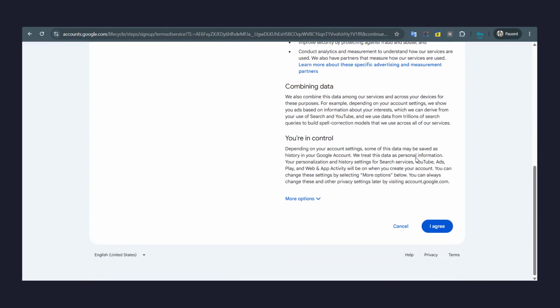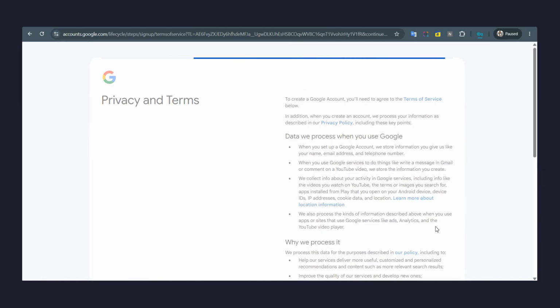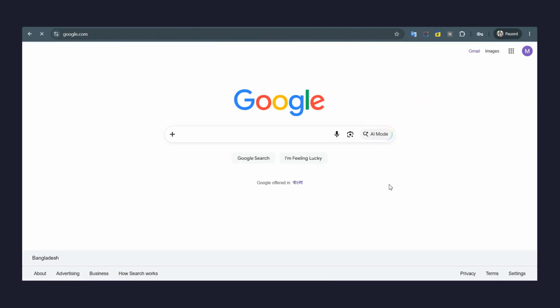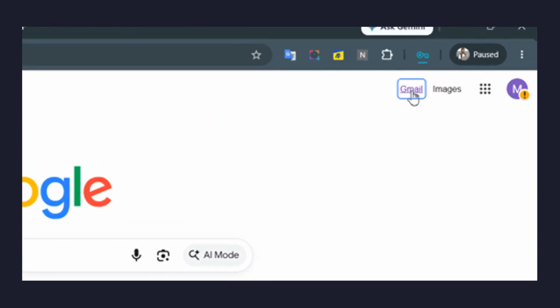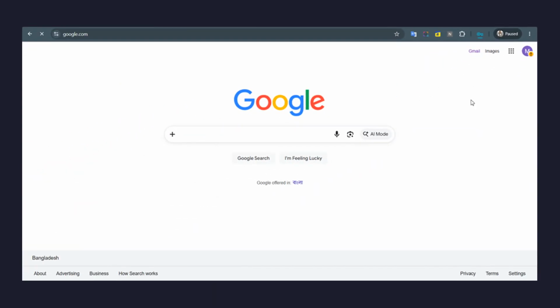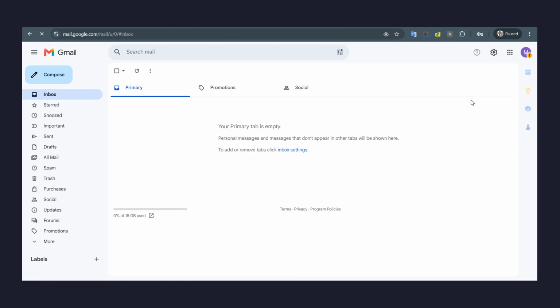Review Google's privacy and terms. Scroll down and click I agree. That's it, your new Google account is now ready to use. Click Gmail. You can immediately access Gmail, YouTube, Google Drive, Google Photos, Google Docs, and all other Google services. As you click Gmail from the home screen, it will immediately open your newly created Google account inbox.